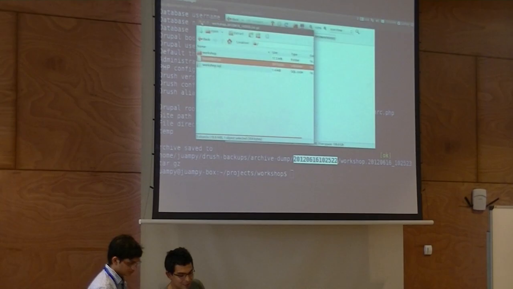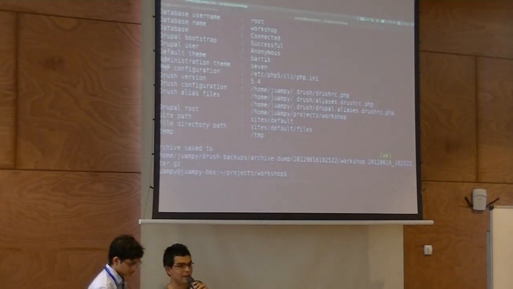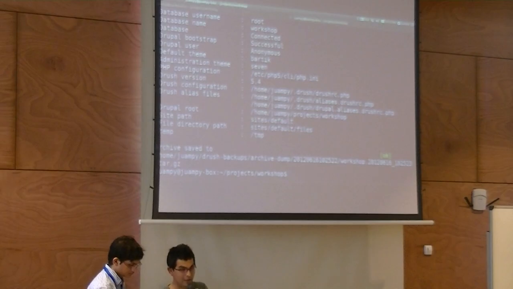I'm not going to restore this site to another place because I just did it this morning and it didn't work. And I wonder if it's me doing something wrong, or if there is something wrong with Drush 5.4. So I don't know. Again, if any developer would like to give it a try.